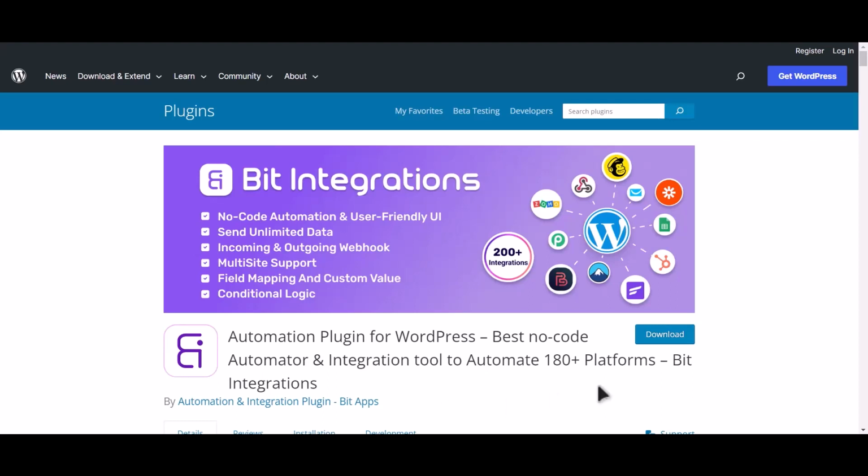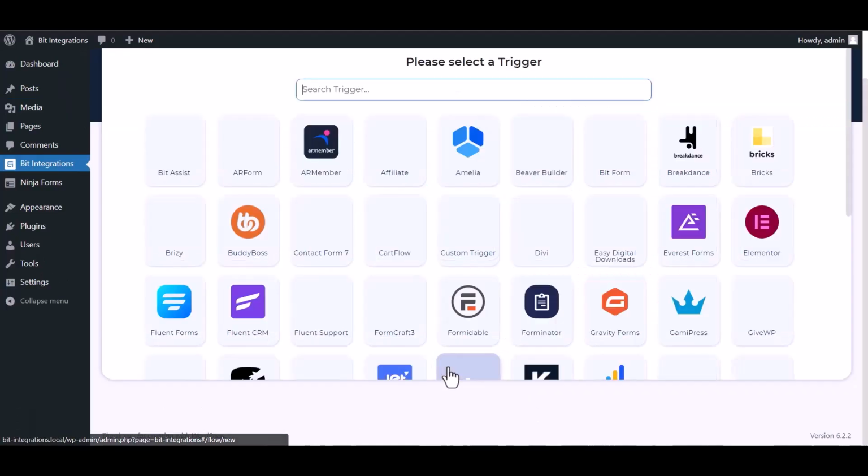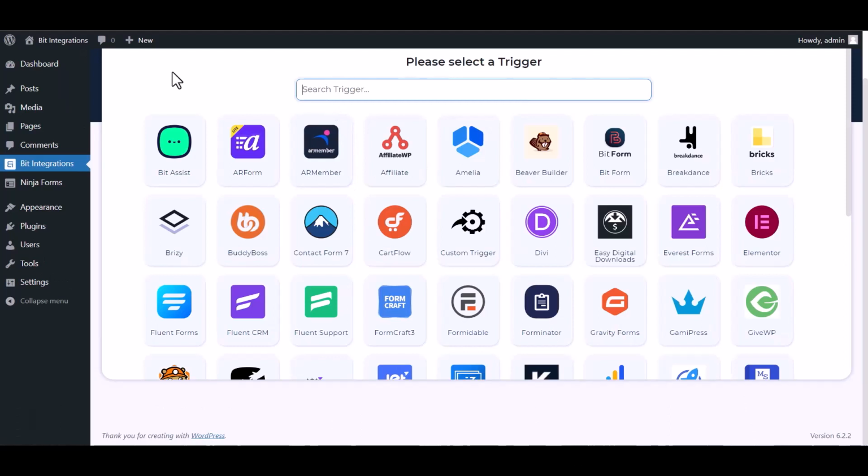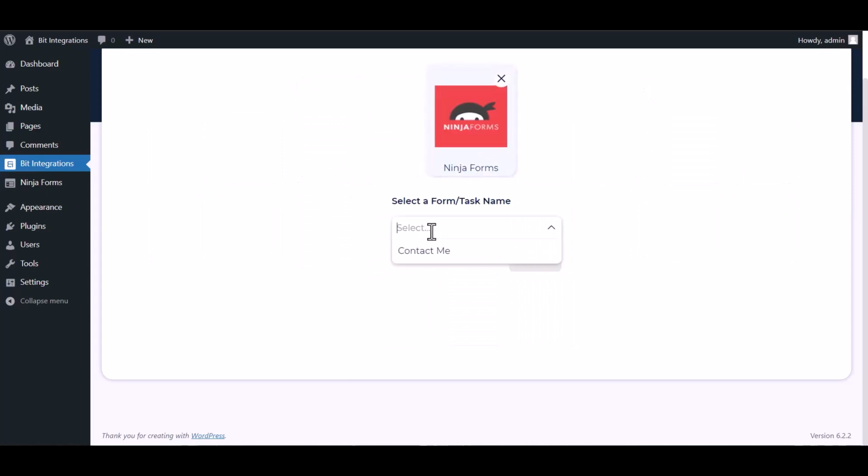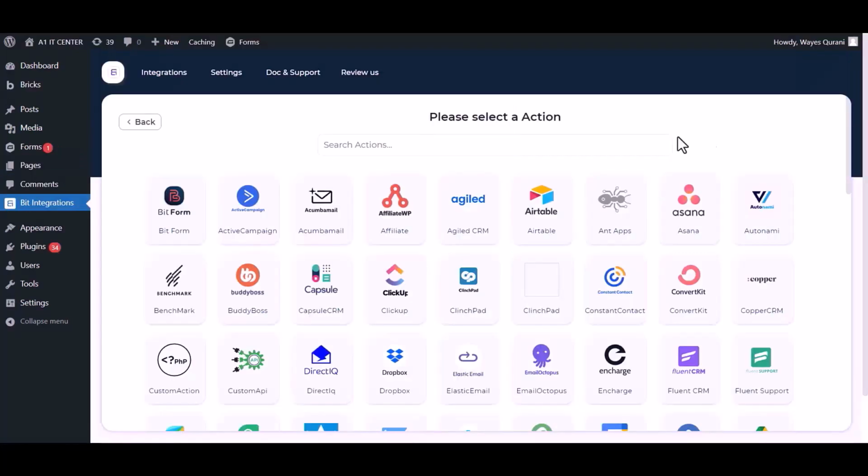I am utilizing the Bit Integrations plugin to establish a connection between these two platforms. Let's go to the Bit Integrations dashboard. Create Integration. Search and select Ninja Forms. Select a form. Next, search and select WhatsApp.